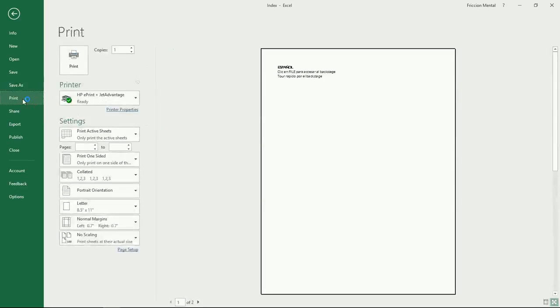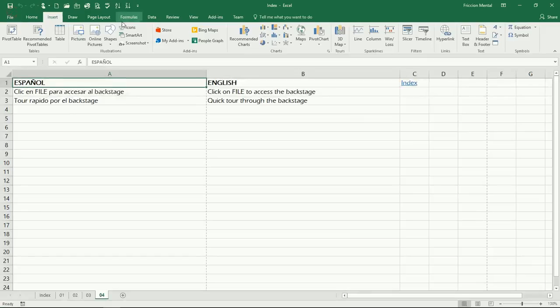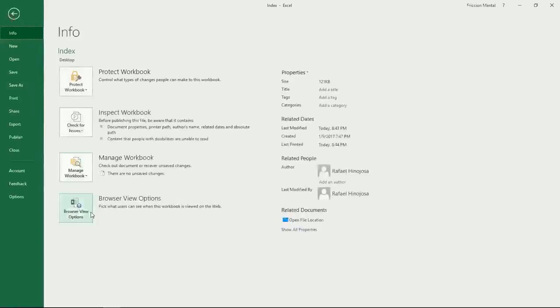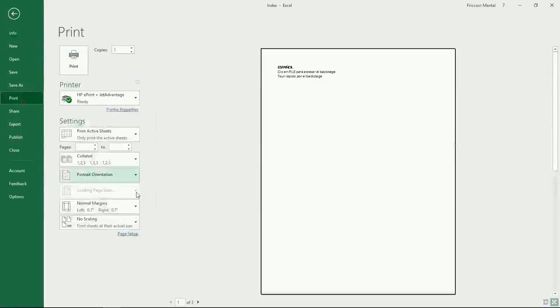You can also come here to Print, so you can send to print and select how many copies. If you have several printers installed, you can select here which one you want to use, and some other settings for the page, and even access the page setup. We can also access the page setup, for example, in the Page Layout tab. So many of these options are going to be available if you click here on the page setup.